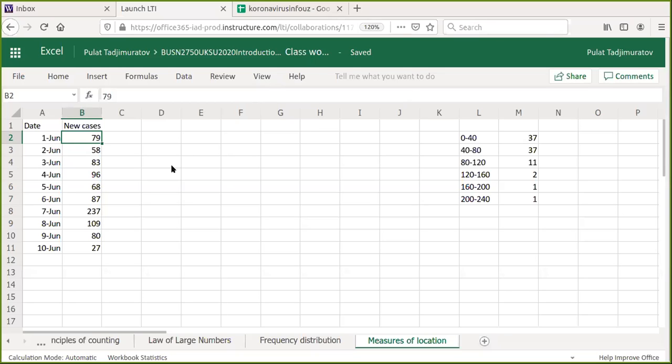So today we shall look at some ways of characterizing the data without using all of the entries. As an example, here in columns A and B, I have some statistics for coronavirus cases in Uzbekistan for the last 10 days.